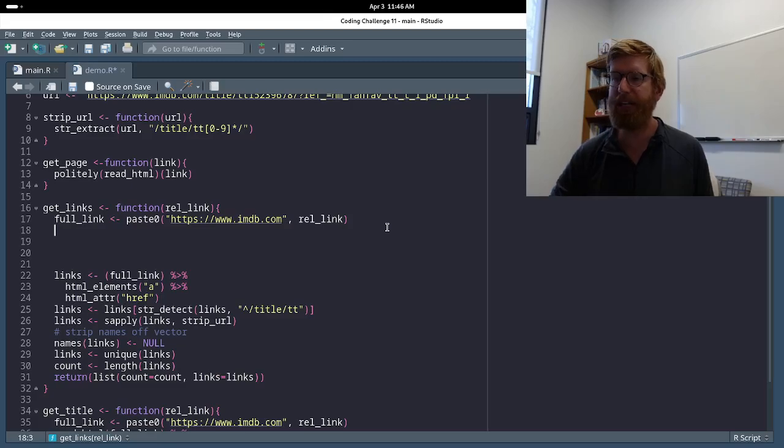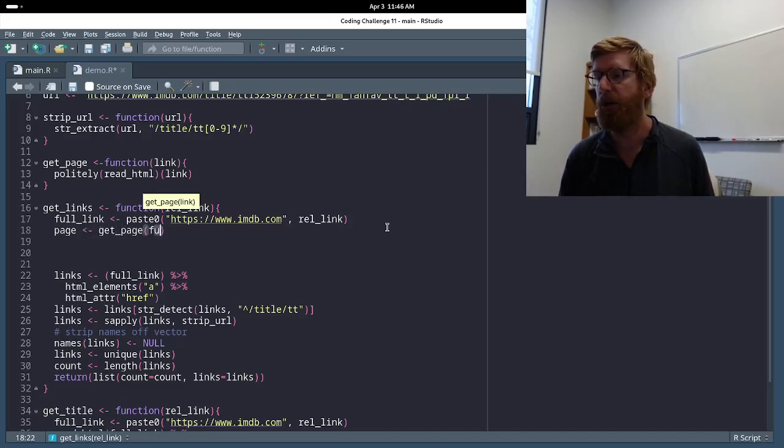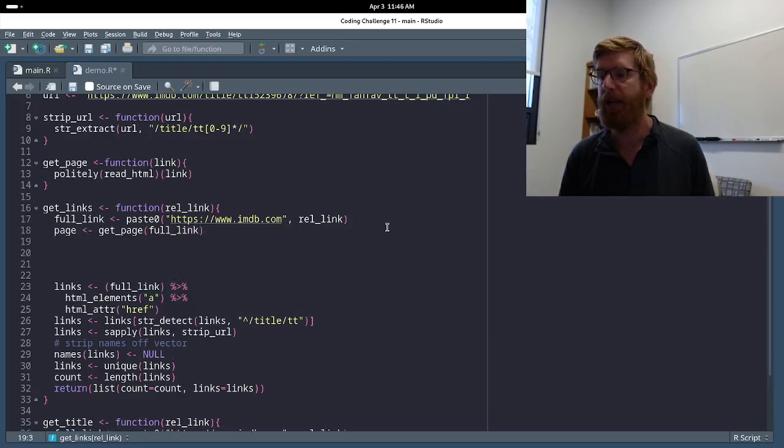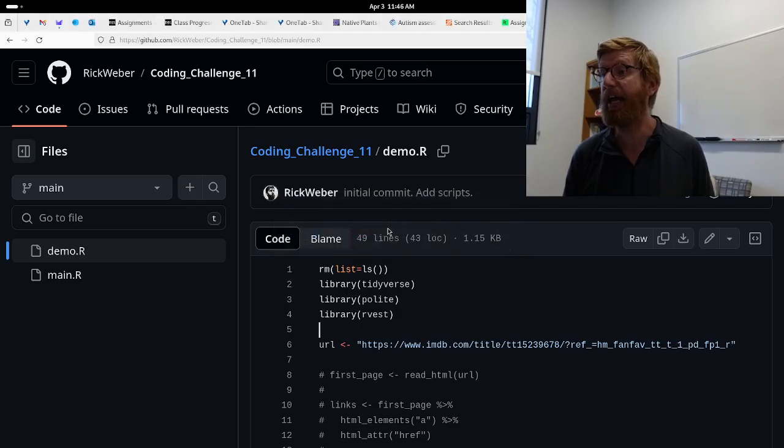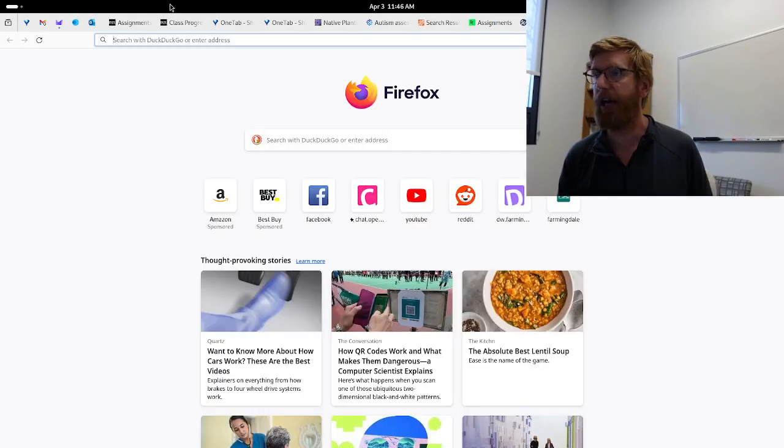So I want to get links. I've got some link to give. So let's say our page is going to be get page on this full link that we've created. Now our links will be from that page, we will pipe that into HTML elements A. And what that's going to do is it's going to get all of the elements in the page that are A elements.